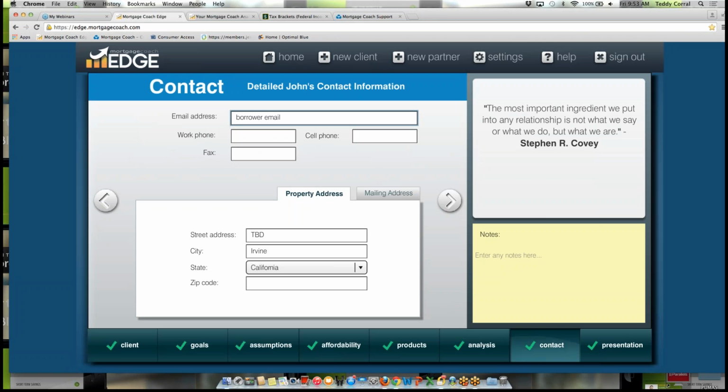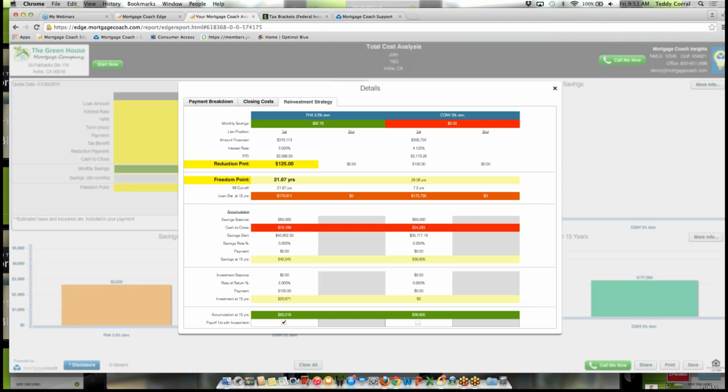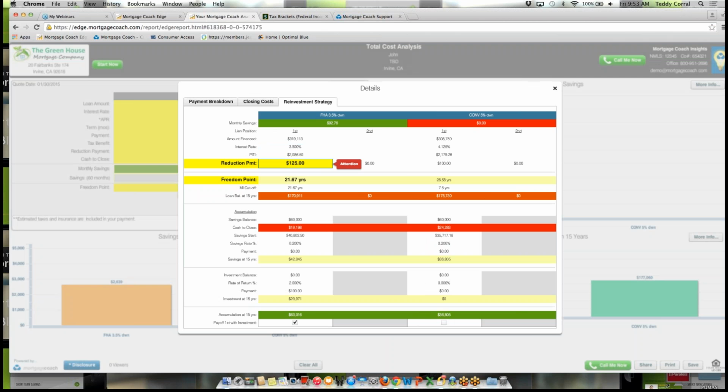So now I refresh my screen. I go right back into my analysis. Under the More Info button, under the reinvestment, this will then change from $125 back down to $100. Okay, so you can make those changes right in here as well. All right. So you always give it, internet connection here, right? You want to give it a few seconds to make that change, but that change will happen.